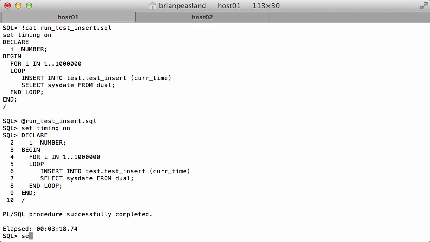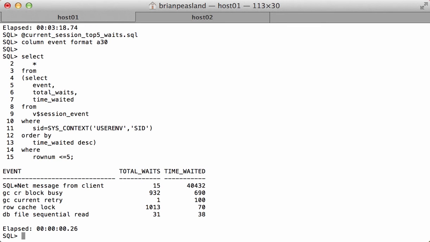So before I go too much farther here, one thing I want to do is use a script which just shows me my top 5 wait events for my current session. You can see the contents of the script there. It's pretty basic. This script is actually part of the code library for my Oracle RAC performance tuning book. If you have a copy of the book, you can see in the front where to go download this script. But you can see the contents there too.